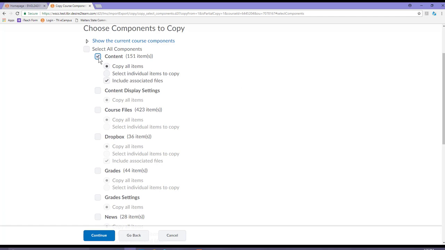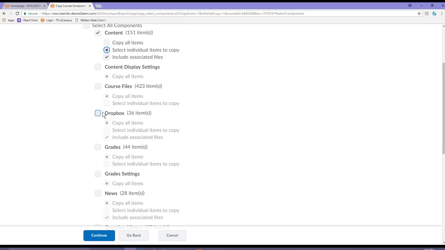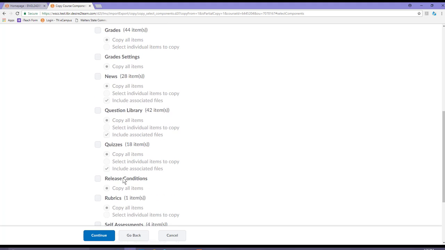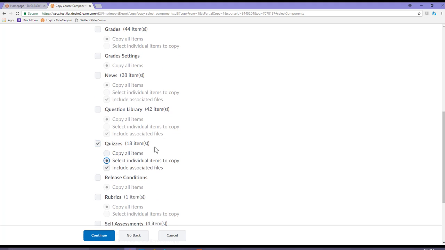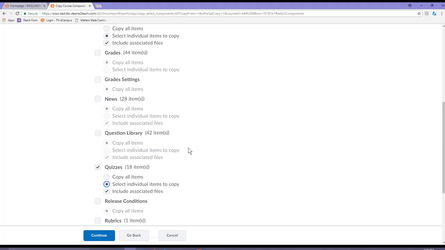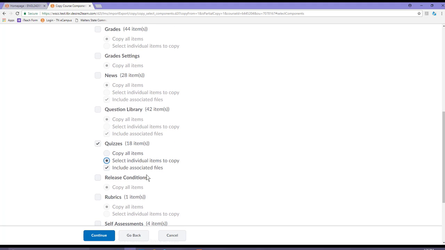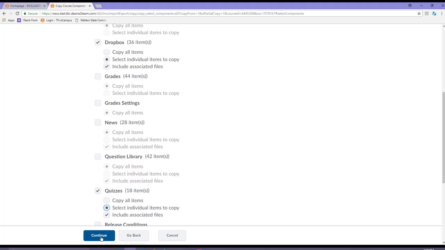You can go in and choose the content items and you can pull all of content, or you can select specific modules, and I'm going to show you a sample Dropbox and a sample quizzes where I'm selecting specific items. So I'm not copying all items, I'm choosing specific quizzes, content, and Dropboxes to bring to the new class. So I'm going to click Continue.